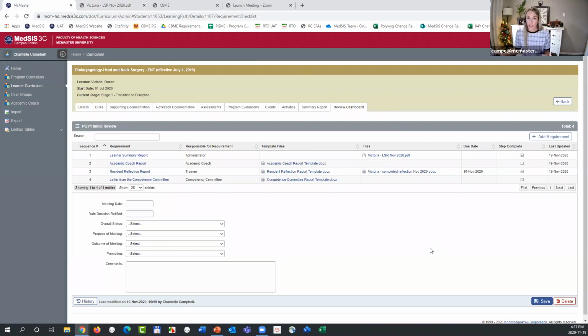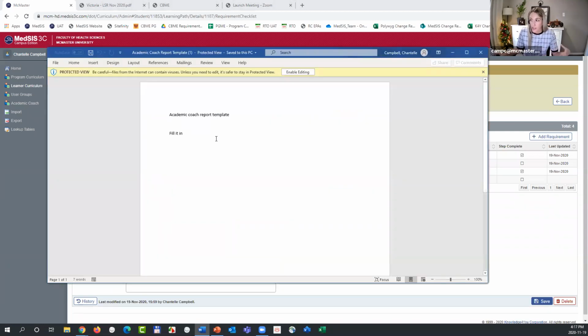If you are, say, an academic coach or your resident, and it's their turn to go in, I'm a coach and I see that there's a template here, I need to fill it out. You would click on it, and again, it's going to download that file. It gets opened up. Sorry, I just went on my other screen here. Okay, it's opened up. This is the templated form. You're going to fill it all in and save it back to your computer.